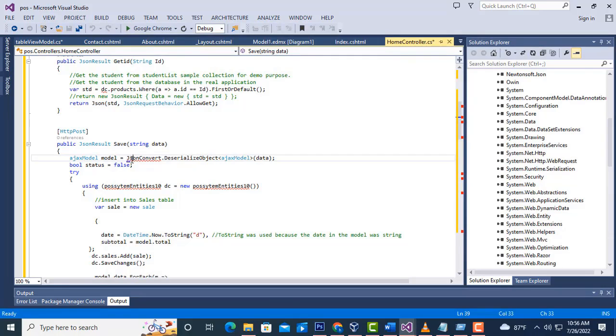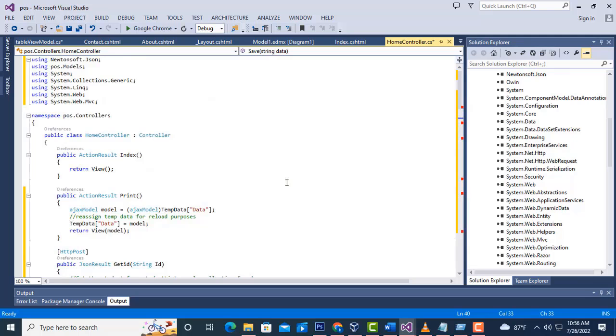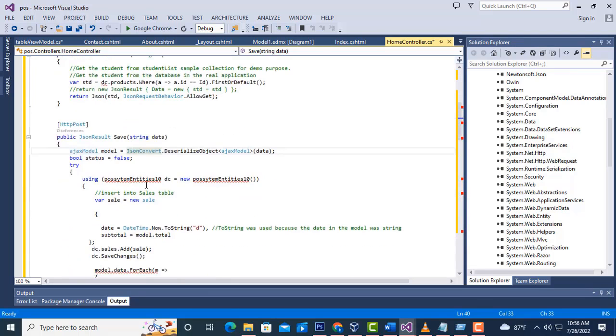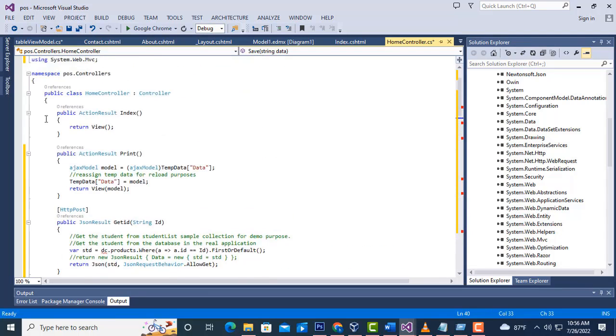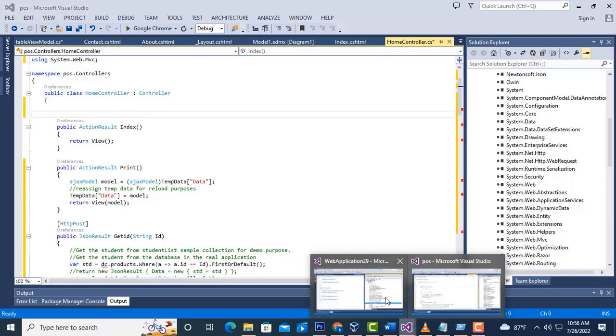Right. So here it asks to implement the Newtonsoft JSON. That's the thing you have to do. Right. After that, what I'm going to do is add the entities. We did not add the entities over here. That's why it shows the error. We have to go here.